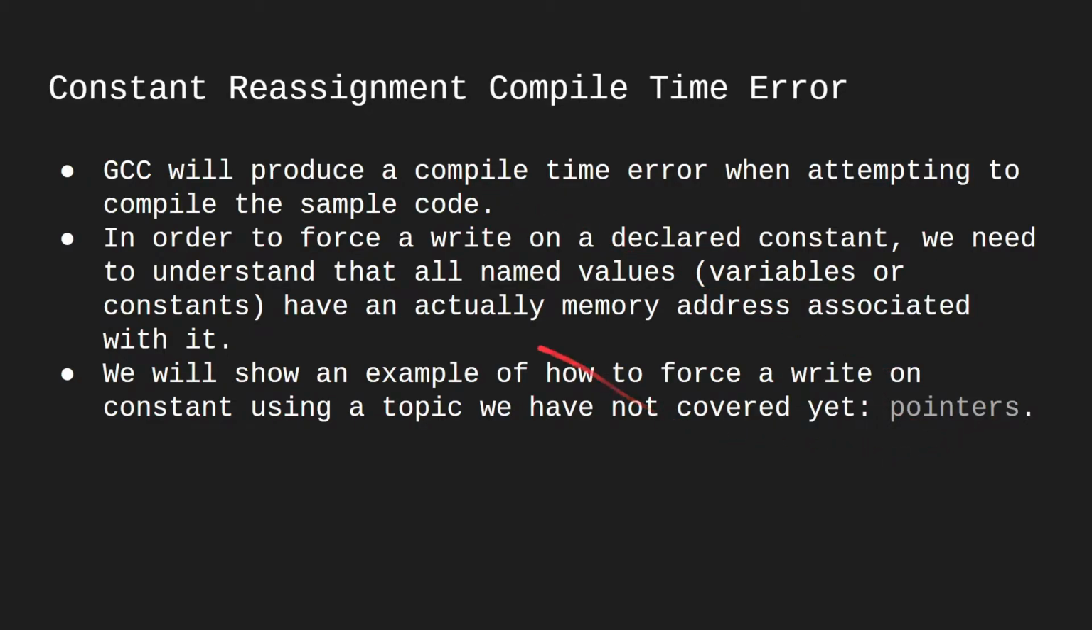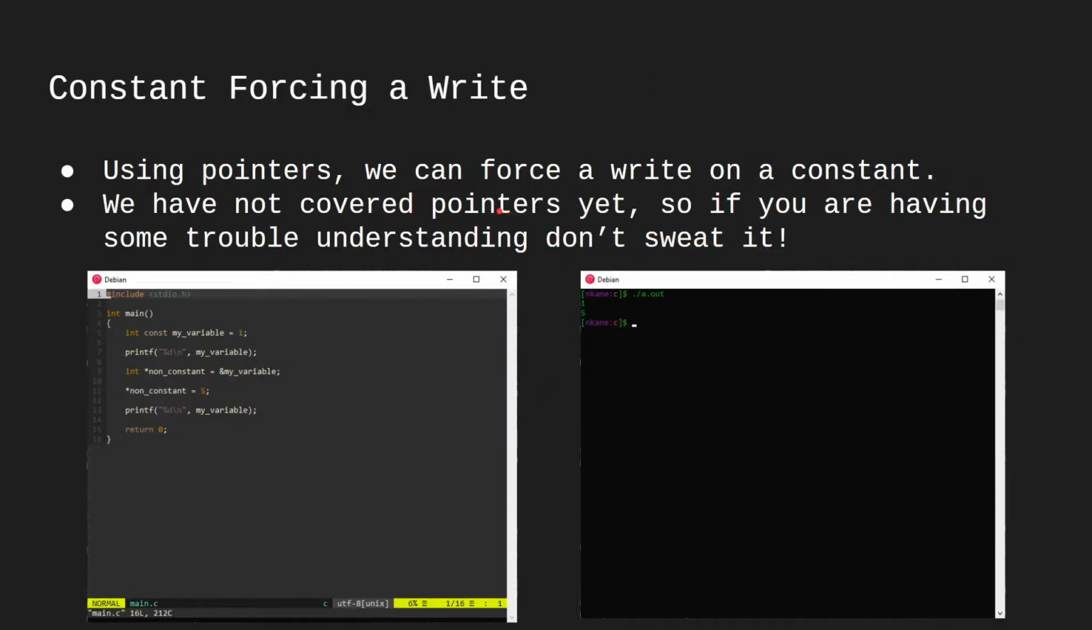And we haven't covered that topic yet, but we'll be at least showing an example of how to write into a const declaration. So don't be worried if you don't understand. We will cover that in a later topic. So this is how I can force a write. So you can see that we have our same variable. We're outputting that variable. Now, here I declare something new that you haven't seen.